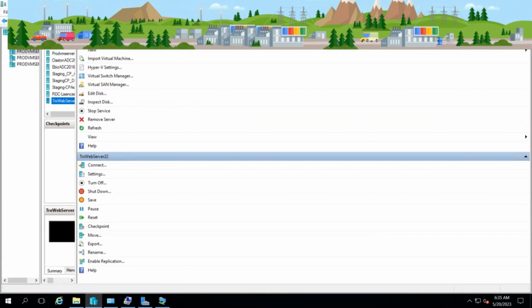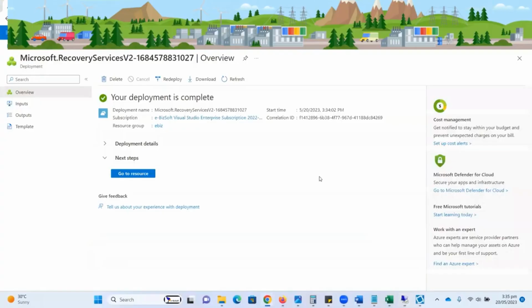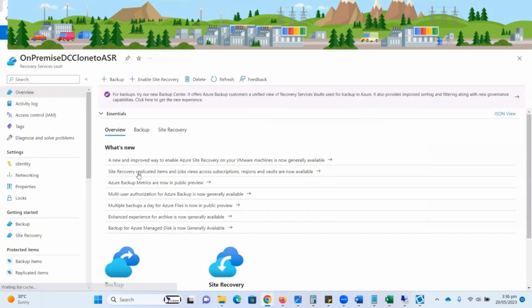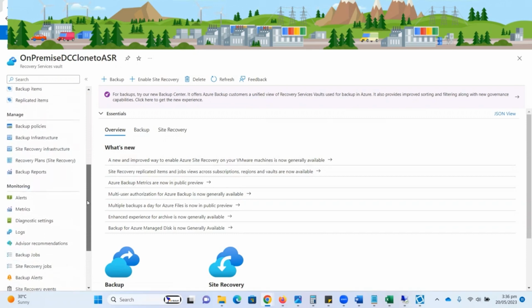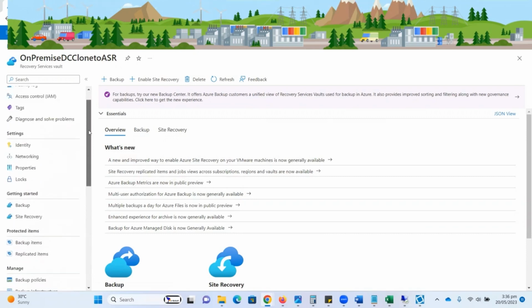So as we are done with the Azure Recovery Vault option, we will definitely go to our host side and see what kind of options we can implement inside our host for the purpose of replication and cloning. So the go to resource button is available over here, and when I click on it, here you can see on-premise DC clone to ASR is created, and we have all options available related to our DR plan.